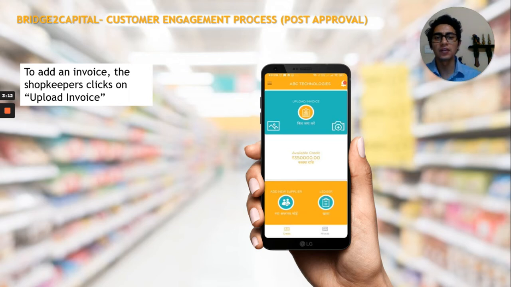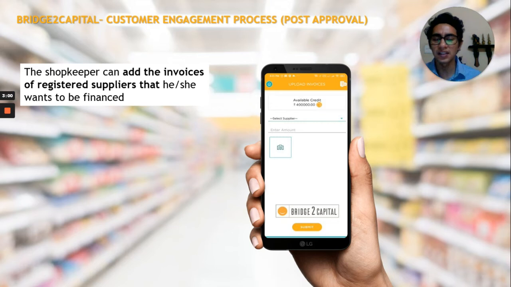The next step would be to upload an invoice. To upload an invoice, you will have to click on either the gallery option on the left hand side or the camera option on the right hand side of the upload invoice button. This is how you will need to upload an invoice. First, you will need to select a supplier. So all the suppliers that have been approved will be shown in a drop down list. So if there are 5 suppliers, you will be shown all 5 suppliers. You will have to pick the supplier whose invoice you need to be financed.